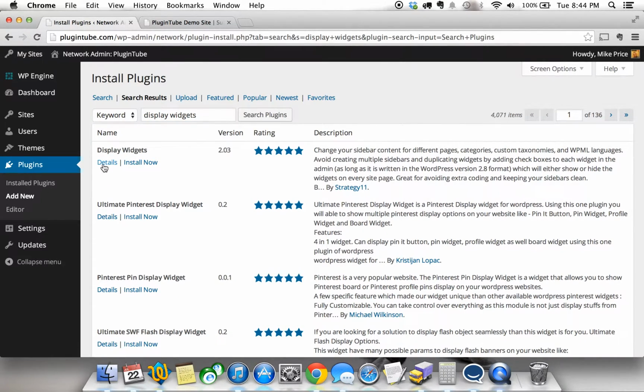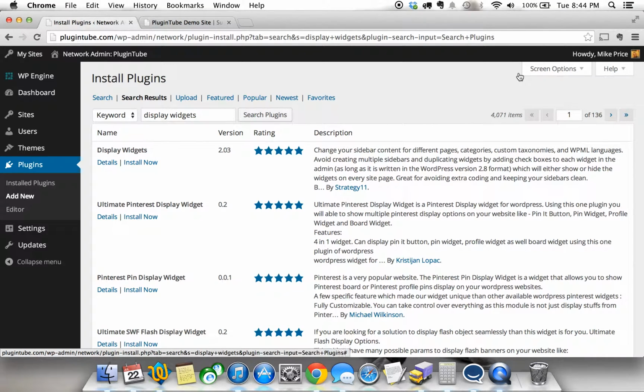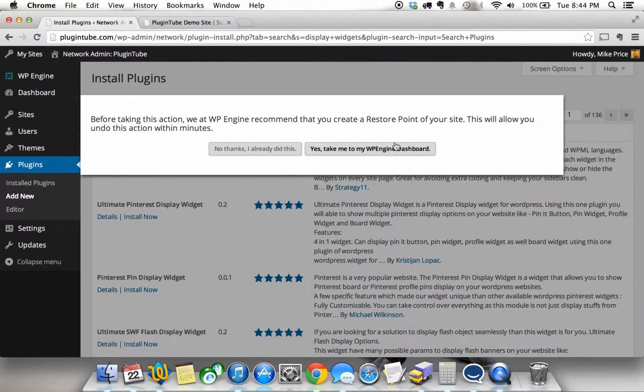If you look at the details, you might say, oh, it hasn't been updated in 6 months. It hasn't been tested with this version of WordPress. But honestly, this is one of the plugins that actually still works regardless. It's just that the plugin developer hasn't gone in here and said, hey, it's okay, you can still use it. So I'm going to install it here and show you how it works.